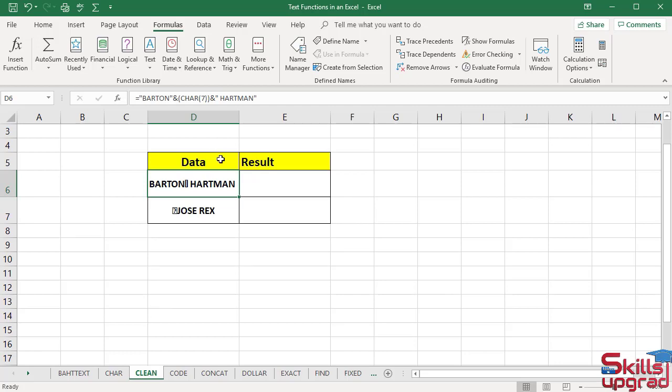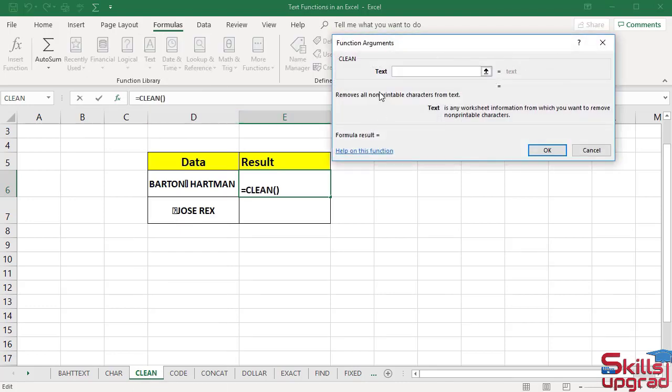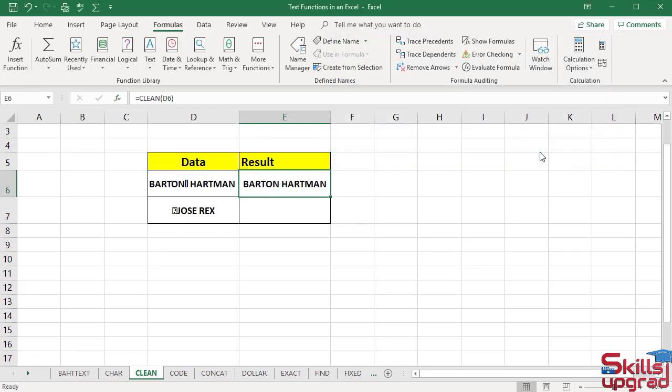To remove this non-printable character, activate this cell, click the Text arrow button, and click the CLEAN function. In the text box, select this text string and click OK. The CLEAN function removes the non-printable character from this text string.